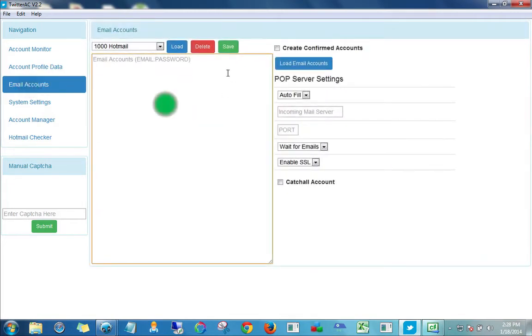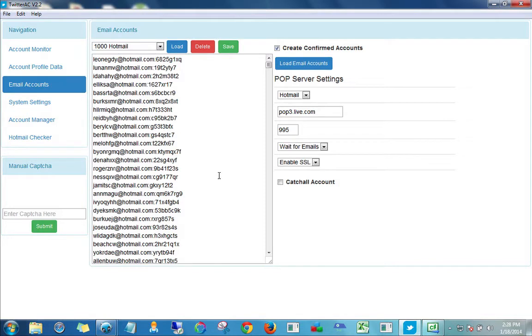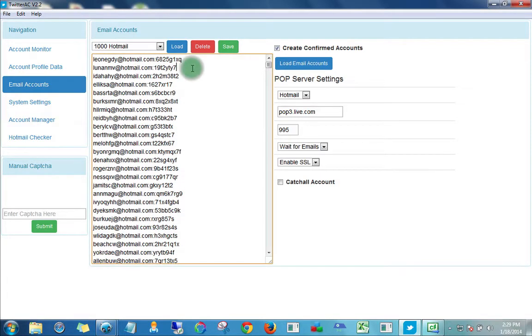Email accounts is the next tab. You can create confirmed accounts. There's 2 ways you can do it now. You can use email accounts, which I use Hotmail, which is usually best. I'm going to load my accounts. I've got 1,000 accounts there. They're not created with the GMX and Hotmail account creator, because the alias feature seems to be messing things up. I'm going to get it sorted as soon as I can, really. But yeah, I'll post a link of where to get some decent, quite cheap Hotmail accounts.